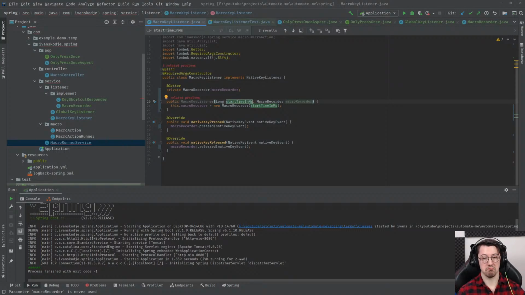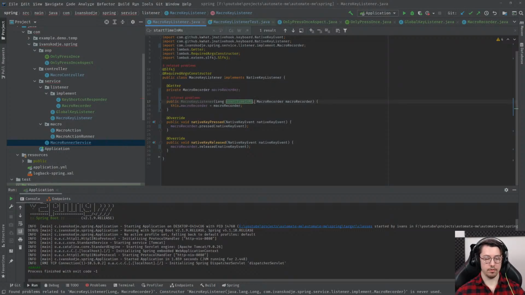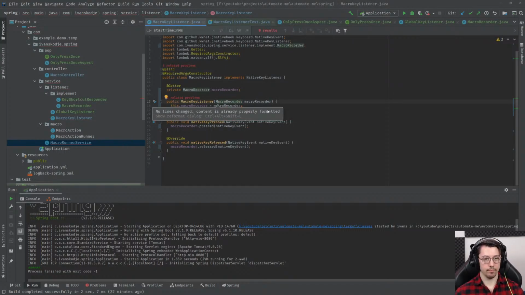Argument. So let us just set it here. Do we need the time now? I don't think we need the time anymore, so we can remove that as well. Yeah, that makes it even easier. So now the listener is just telling the macro recorder when to press and release.